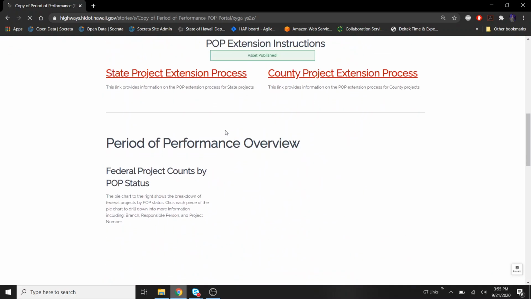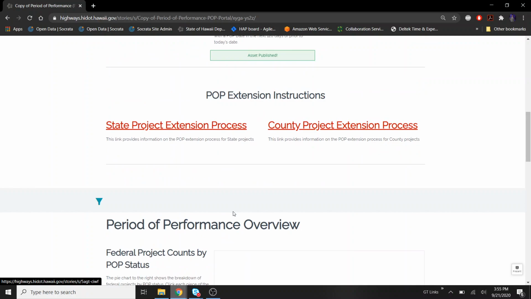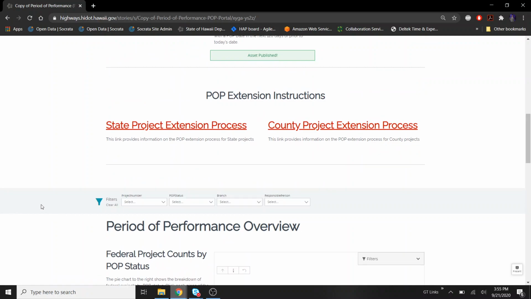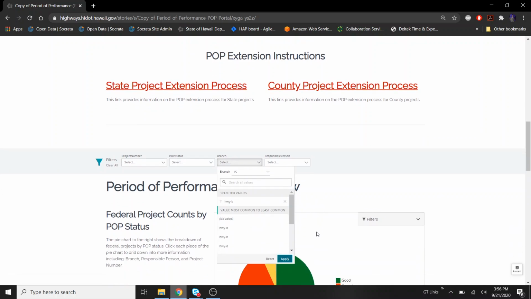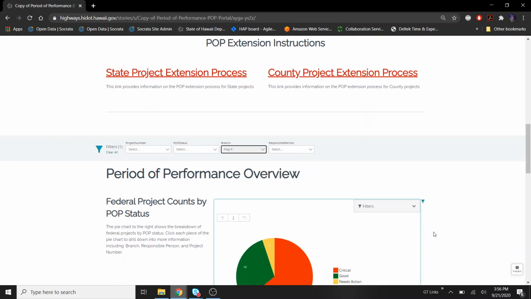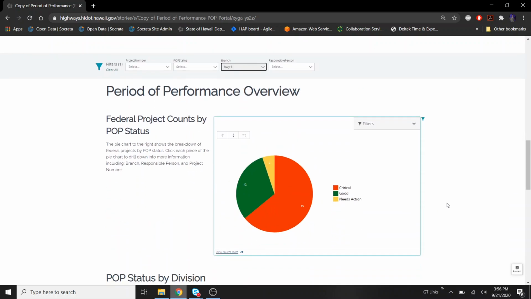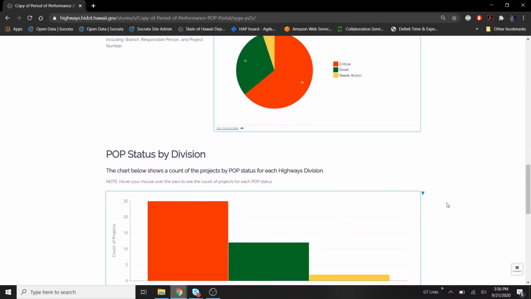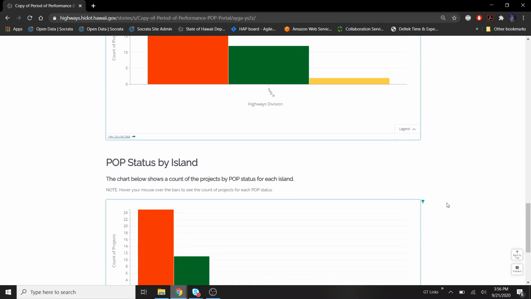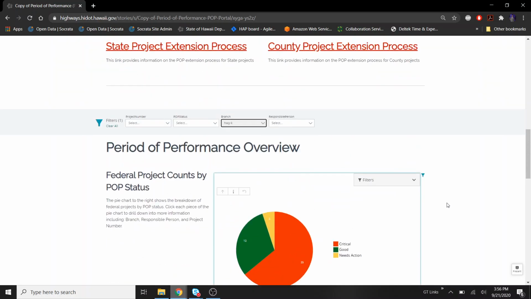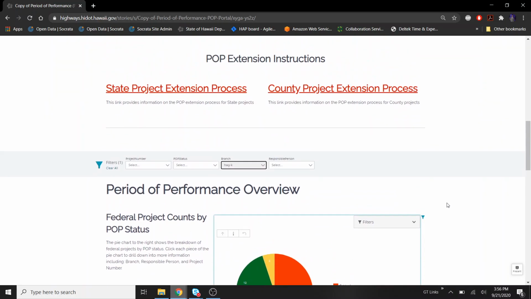We'll scroll down. We'll see that the global filter is here because you'll see this full gray bar that spans the whole width of the page. Again, we want to see everything for Highway K, and we'll hit apply. This is showing you all the period of performance information for Highway K. Scroll down. Now it's ready to rock and roll.